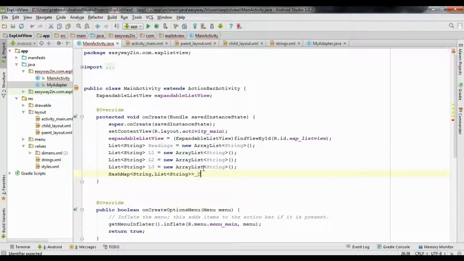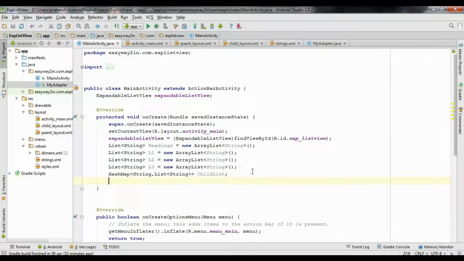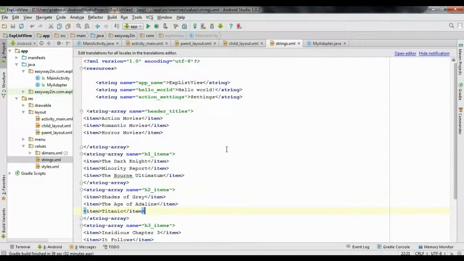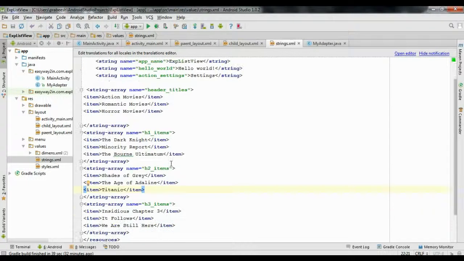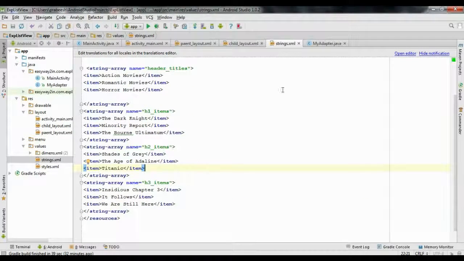I name it as child list. Okay, now first we have to get the data from the array list, from the strings.xml file. Here in the strings.xml file, we put some string arrays. First one is header title, second one is h1 items that will represent some movie list, h2 items, h3 items.